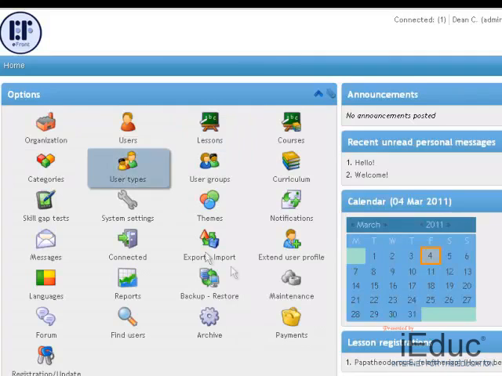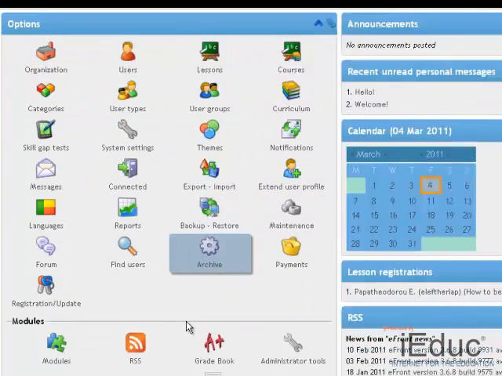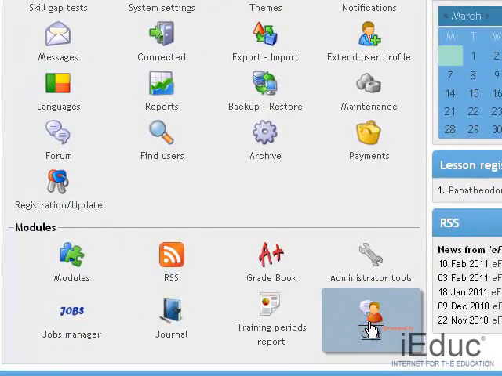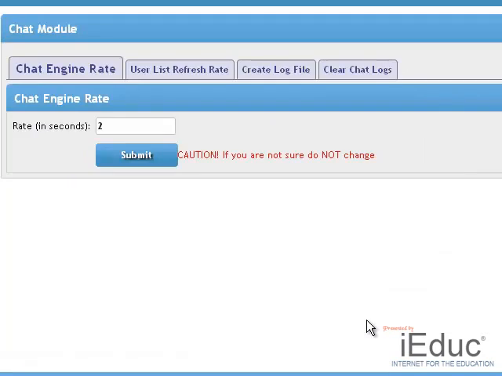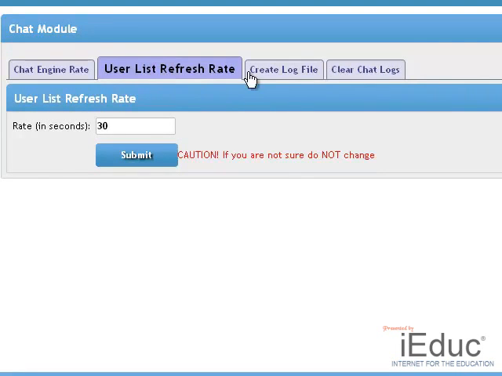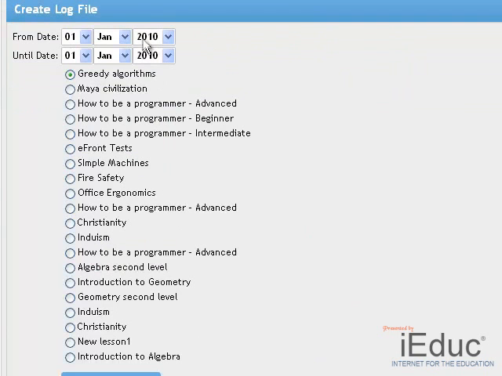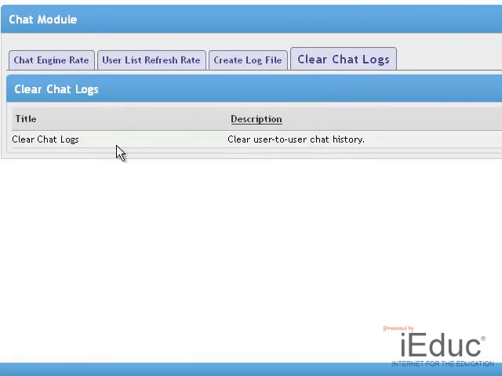Now the old chat has disappeared from the administrator homepage, but we have the new module available. Entering into the module, we have various options. We have the chat engine rate, the user list refresh rate, the create log file, where we can select the period and lesson to create its log file, and finally we can clear chat histories.